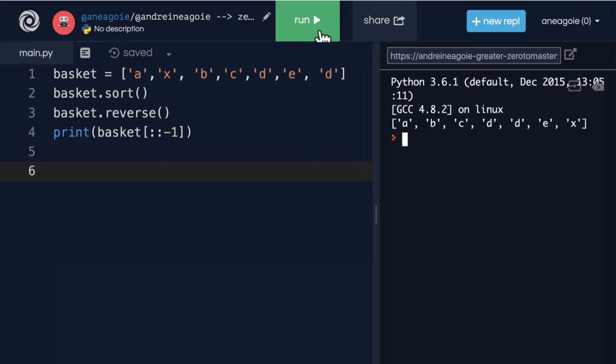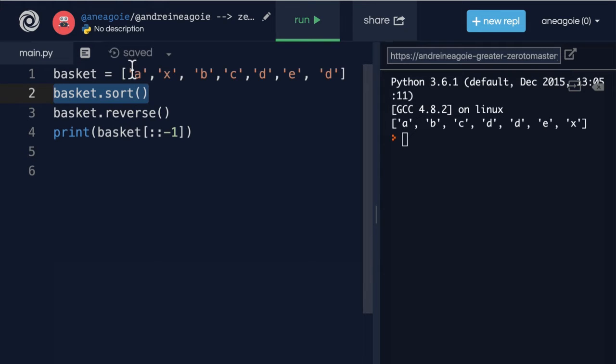Let's go through this line by line. I've sorted the basket so that it's from A all the way to Z. And then I've reversed this so it's in Z all the way to A. And then I've reversed the basket again so that instead of being in reverse, it's now in order. A, B, C, D, E, X.